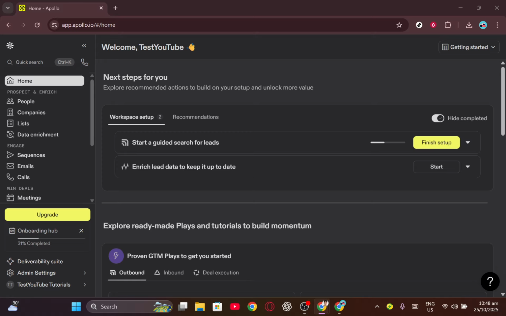Once you're on the homepage, look for the Sequences option. It's your key to orchestrating automated actions across platforms. You'll need to click on Sequences, which will guide you to create and manage various outreach activities.